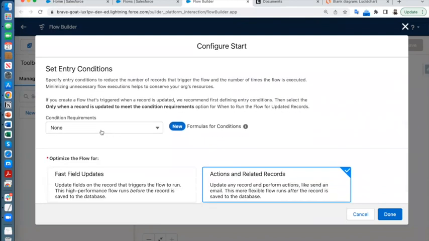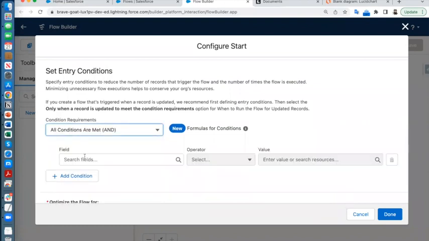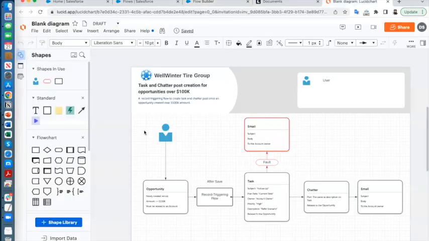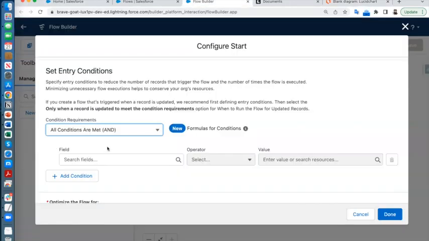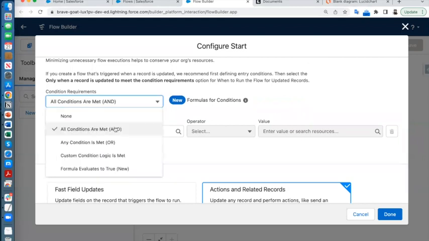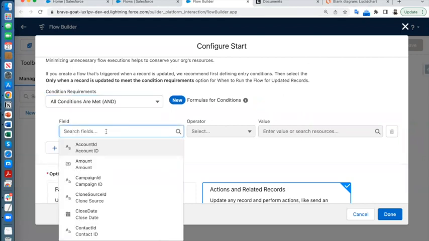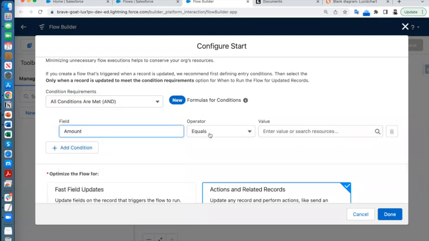And for our entry conditions, we need all conditions met. We have two conditions to follow. These conditions are according to our diagram. The amount should be more than 100K, and it should be related to an account. It's a must. So there are two conditions, and we will use AND logic for these conditions. The first one is amount greater than or equal to 100K.